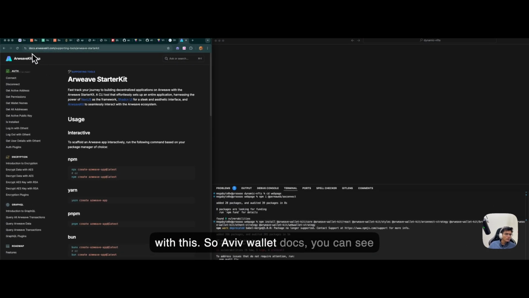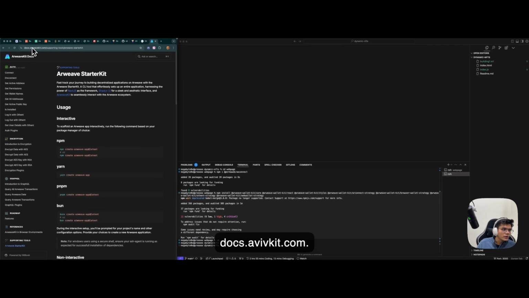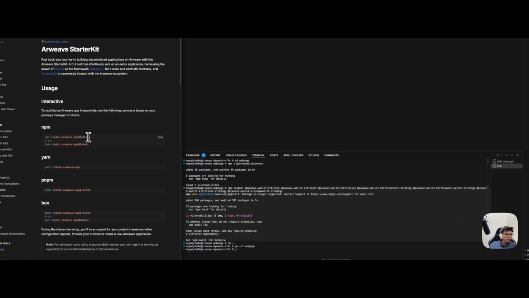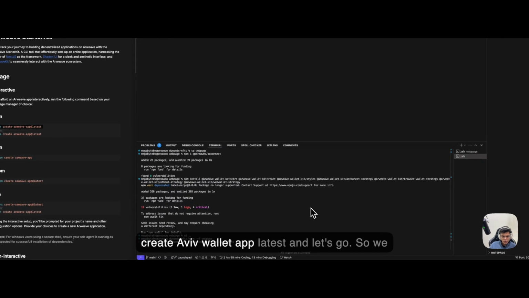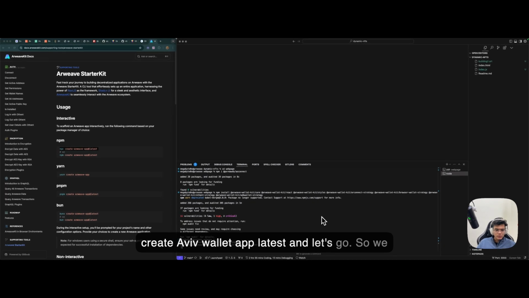So the Aviv wallet docs, you can see docs.avivkit.com. Over here, it's a starter kit. You can just utilize this and paste create Aviv wallet app latest, and yep, let's go. So wait a couple of seconds. It will ask for some arguments and stuff, and we will be good to go.